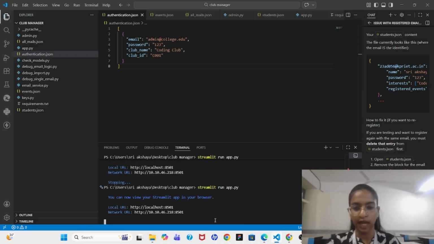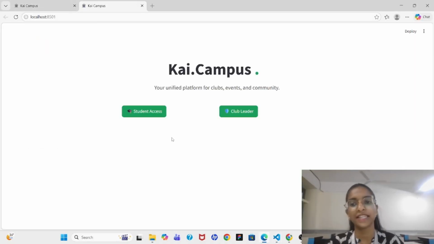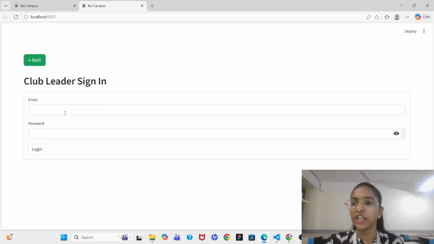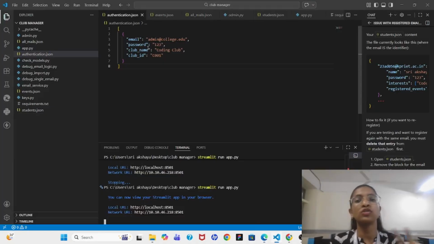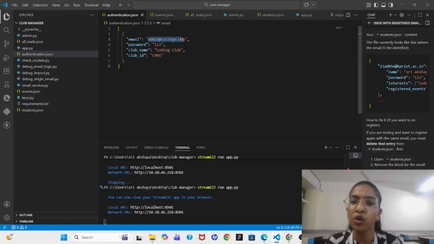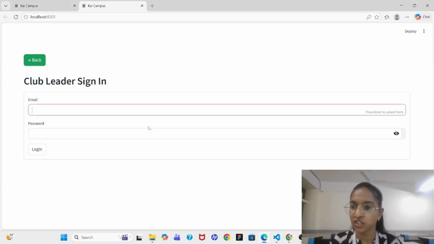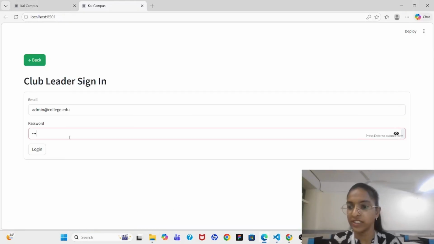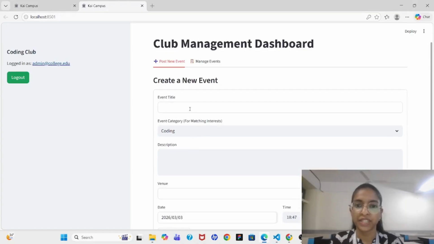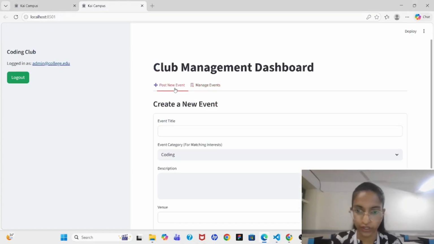While running streamlit run app.py, it will move to a web page that has two accesses: student and club leader. First, we will move to club leader. In club leader, you have to enter the registered email ID and password, because not every student can become a club leader, right? So there is authentication here. Whoever is the club leader can access that page. We have to give the email ID and password, 123. So login. Here there is manage events and post new events.